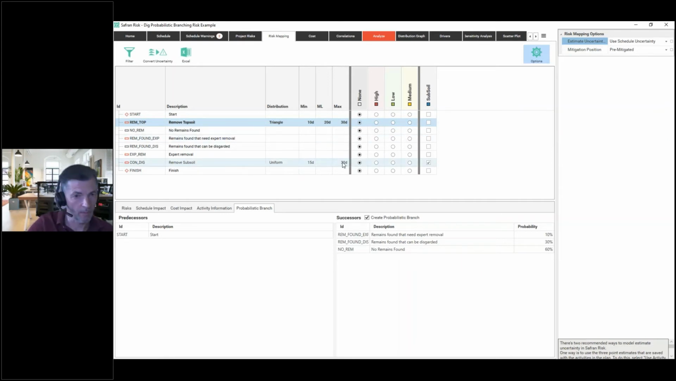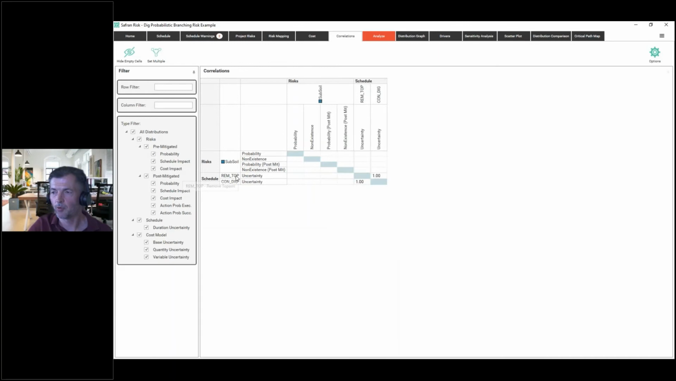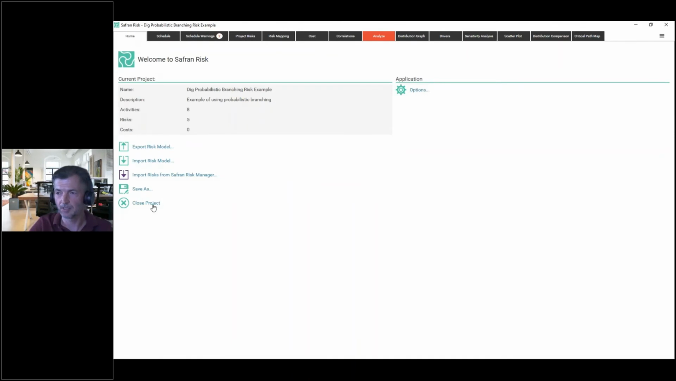Okay. But moving back to the whole point of this, which was how do we correlate them? So now we have our 3-point estimates. We can go across the correlations, and you'll notice that now we've got this new type in here called uncertainty, and I can see my remove topsoil and my remove subsoil activities, and I simply go in and I specify the correlation coefficient there between the 2 values. So here I'm saying that the removal of the topsoil and the subsoil is 80% correlated. Okay, so that is how you can correlate activity uncertainties in the new release.